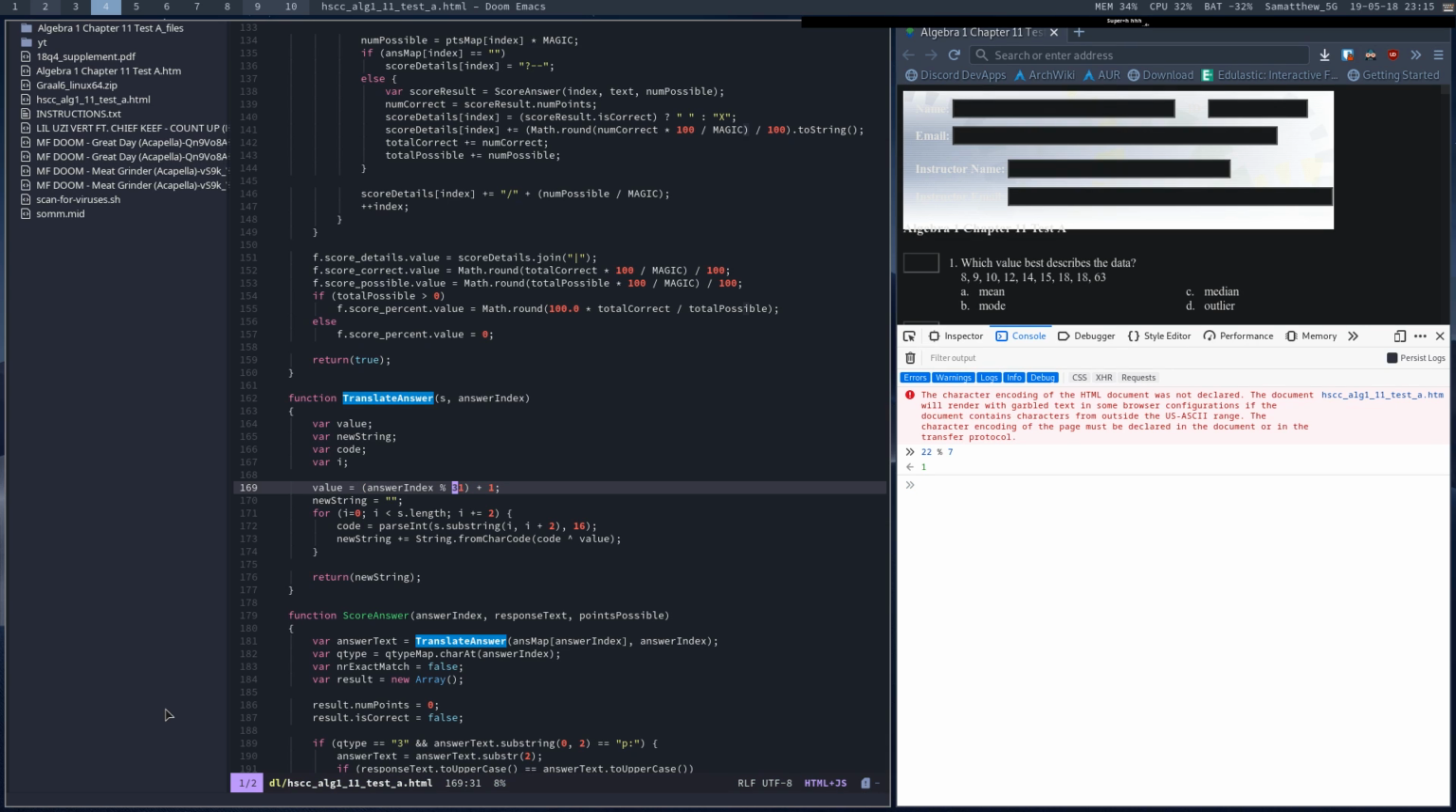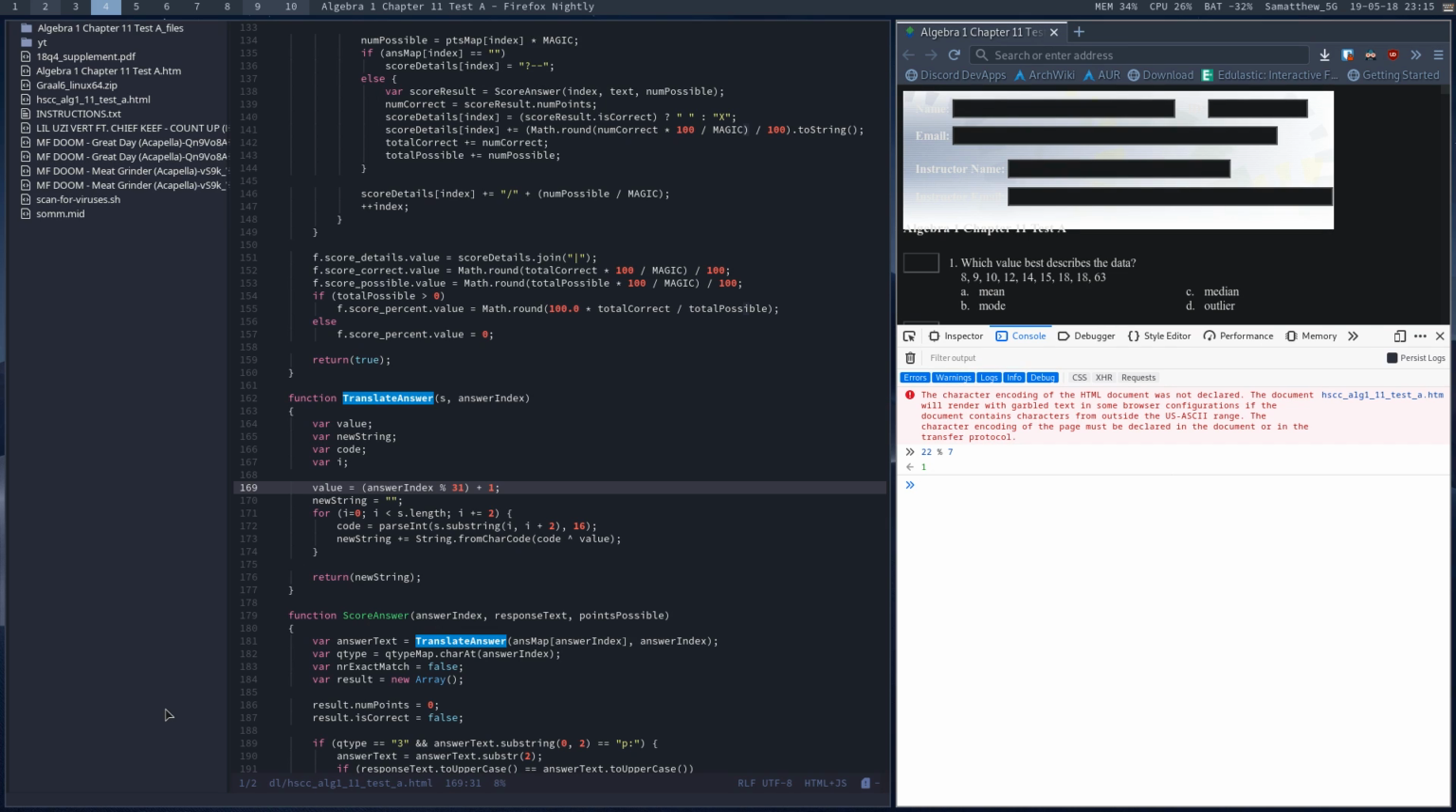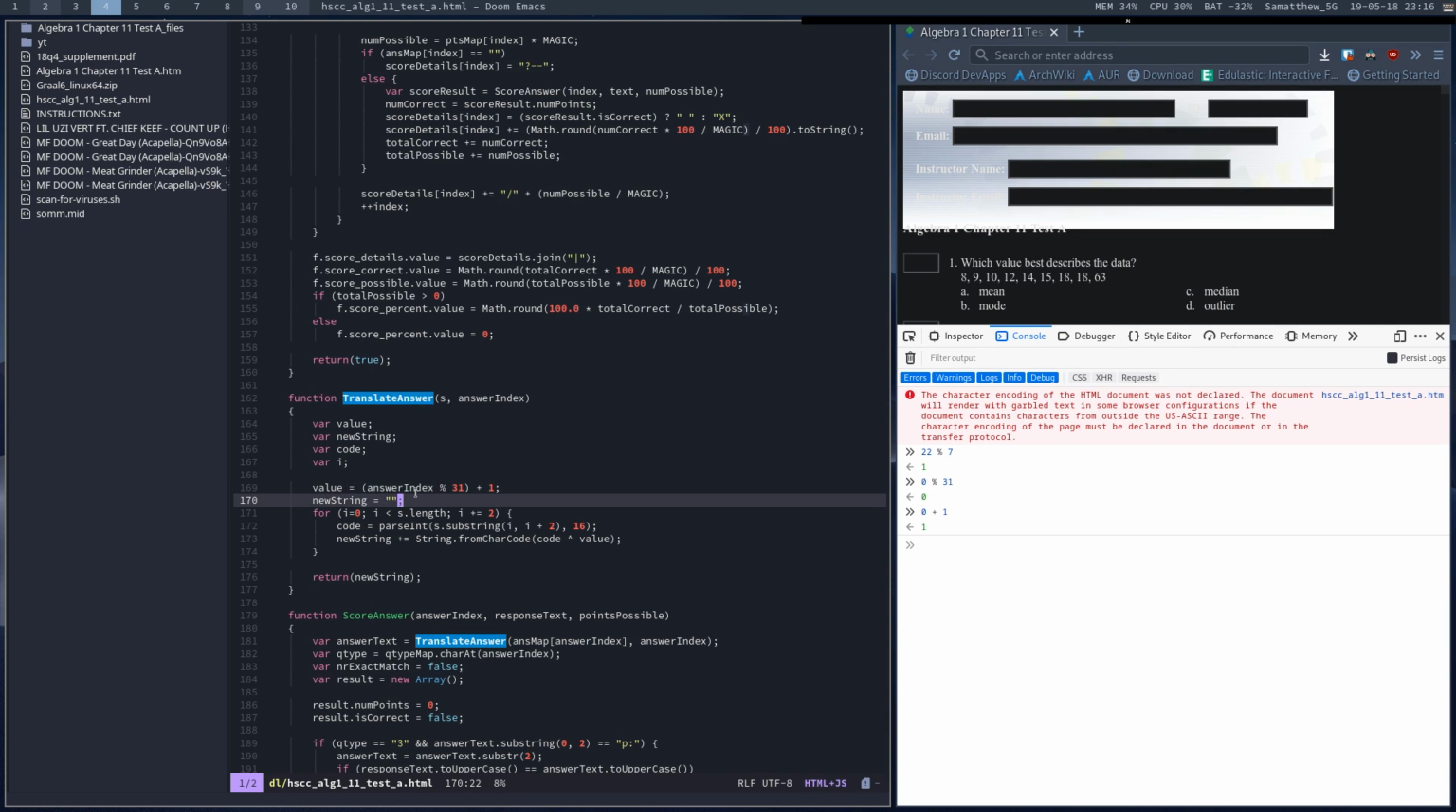So for example, if it's trying to check the answer for question 1, first of all, question 1 is technically the 0th question in terms of the code. So 0 modulo 31 is equal to 0. Then 0 plus 1, you can tell that value is going to be equal to 1 for question 1.